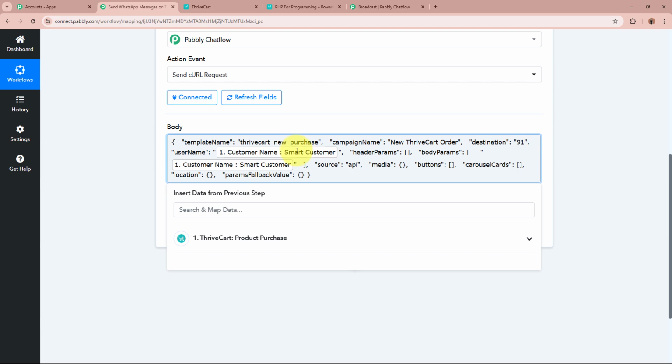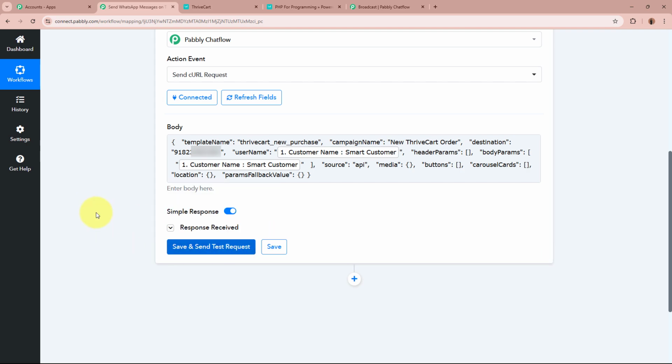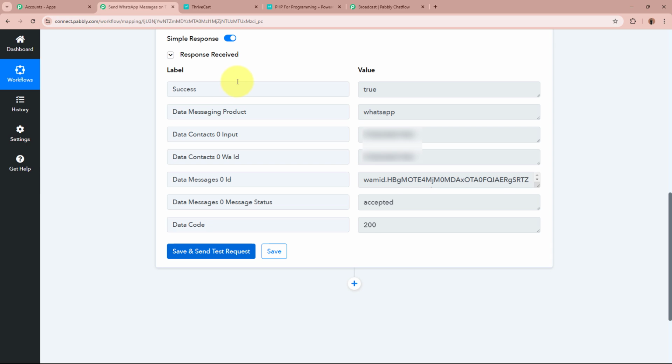So I'm going to enter the country code. Now I'm going to enter my mobile number right here. So I've entered my mobile number over here. Now I'm going to click on this button right here. As I do that, over here we received a response. The success comes as true, which is a positive response.